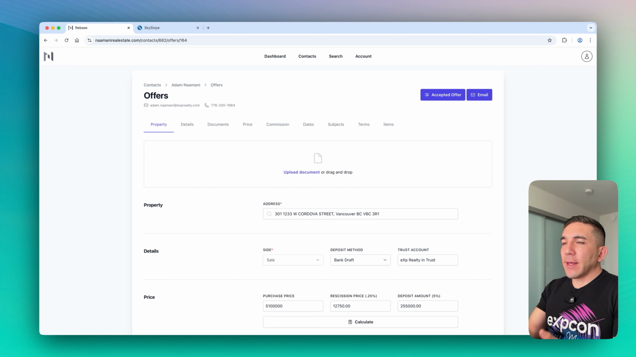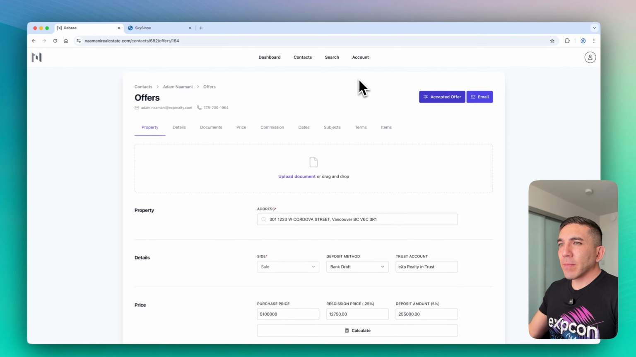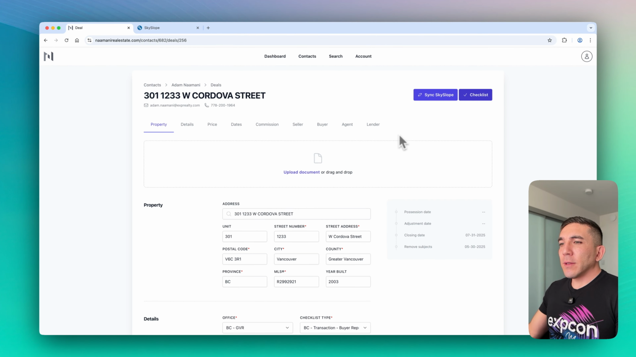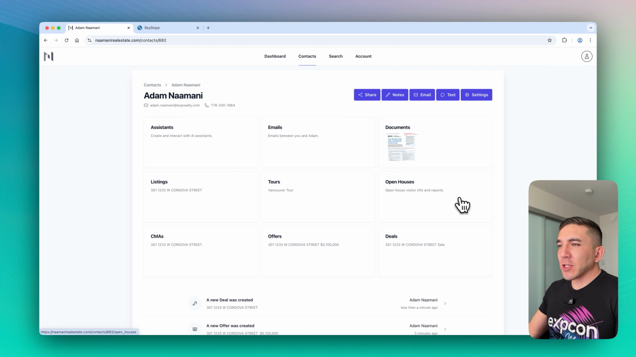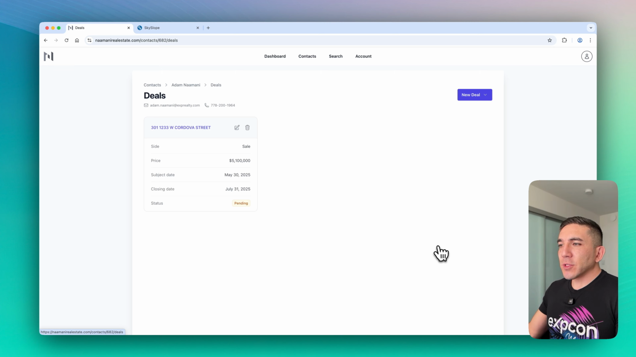So let's say they accept the offer. The next stage is to click accept, and this will turn into a deal. So if I go back to the contact dashboard, you see this is the final stage of the transaction. So I'll click into the deal.